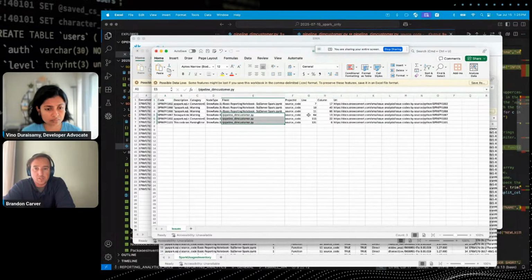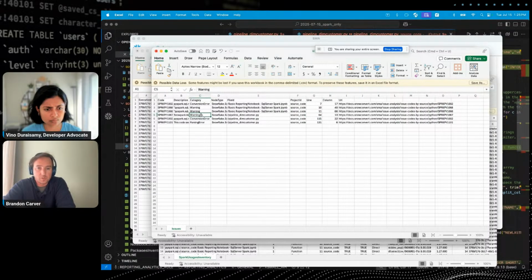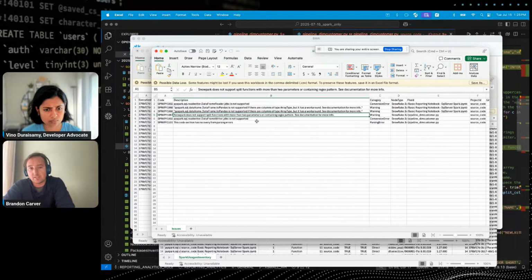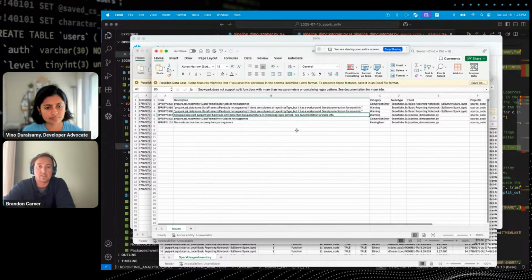It's telling me that I have an issue reported on line 67 of the source code, though the line number could be slightly different. That's just a warning, and it's telling me that there could be a parameter mismatch between Spark and Snowpark. So we need to take a look at this when we do our testing.